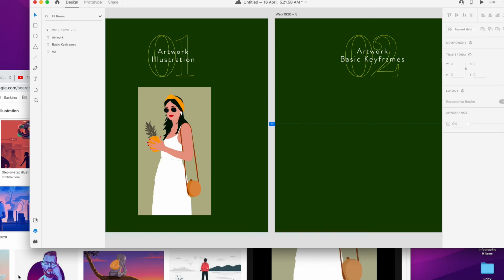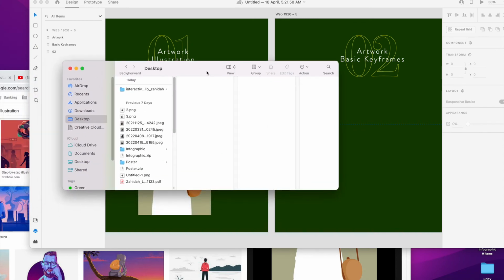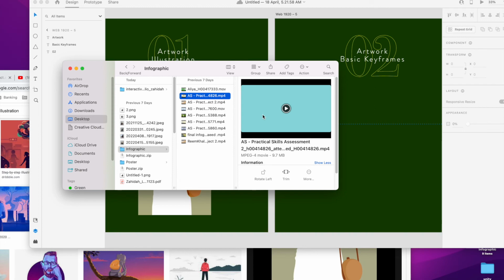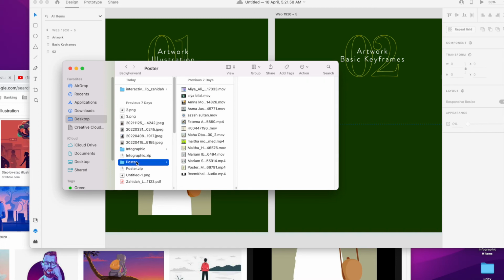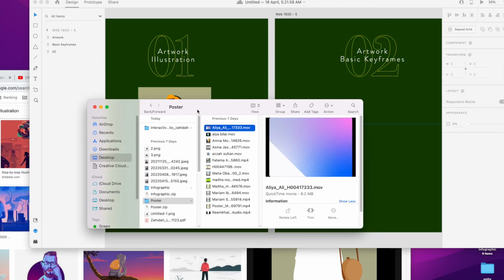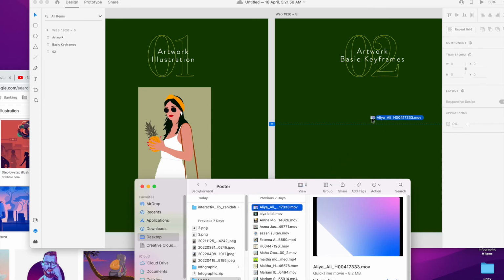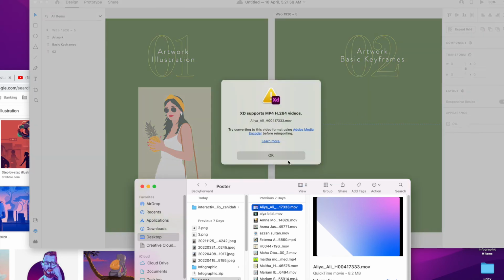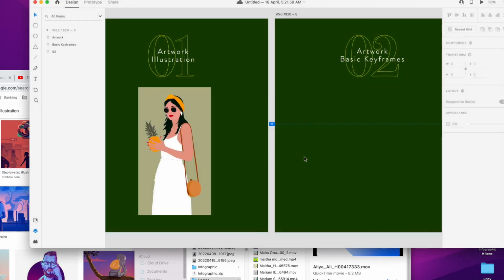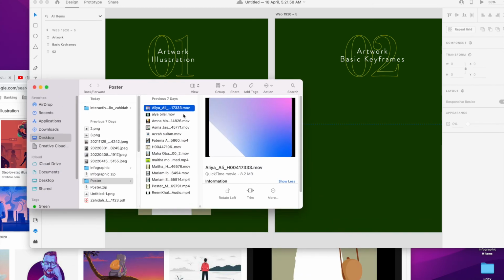Okay, it's also the same. You have to find it, okay, where you saved. Make sure that you put everything in the same folder. Okay, let's say this is the video. Okay, just click and then drag to here. Right, this is with MOV format.